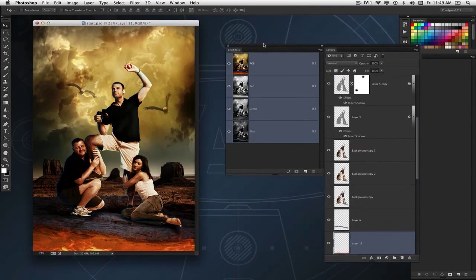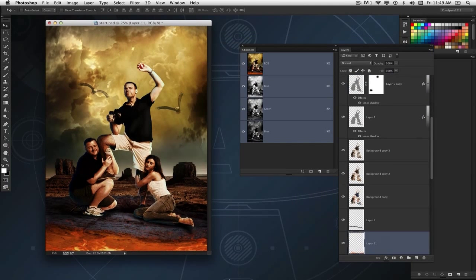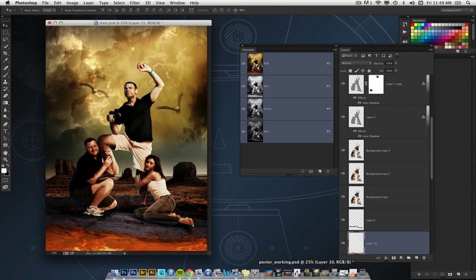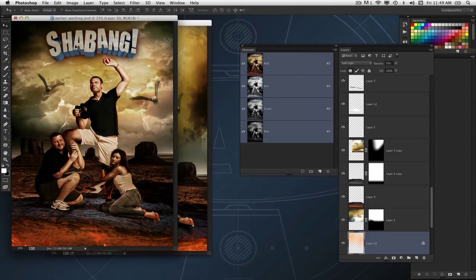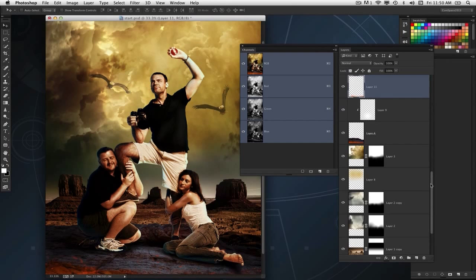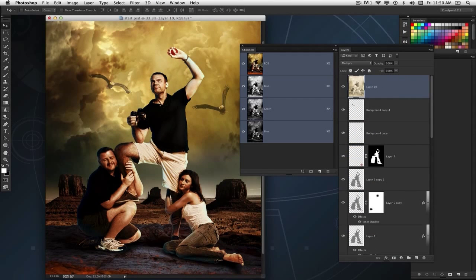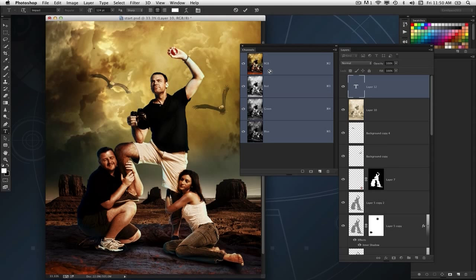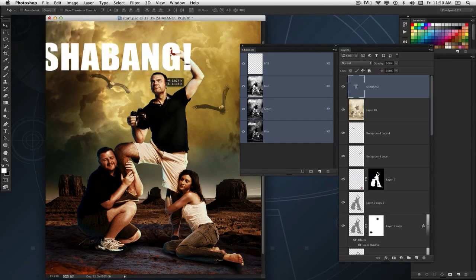All right, so now we are on to the very last part, which is the text. As you saw earlier, we did this 3D text that I created and added to the element, loosely based on the text of the original poster. So let's go ahead and create that in here. I'm going to select the top layer once again, grab my text tool, and simply make a text layer, and we'll just type the word Shabang, exclamation point. There we go.